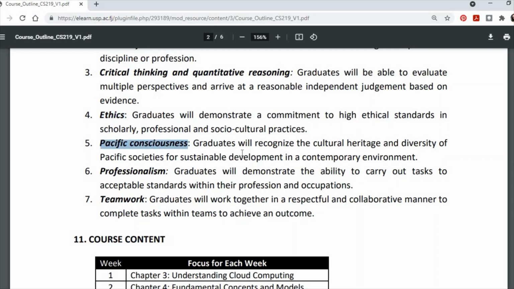Graduates will recognize the cultural heritage and diversity of Pacific societies for sustainable development in a contemporary environment. So you will develop Pacific consciousness. Also, you will develop professionalism. Graduates will demonstrate the ability to carry out tasks to acceptable standards within their profession and occupations. And finally, teamwork. Graduates will work together in a respectful and collaborative manner to complete tasks within teams to achieve an outcome.